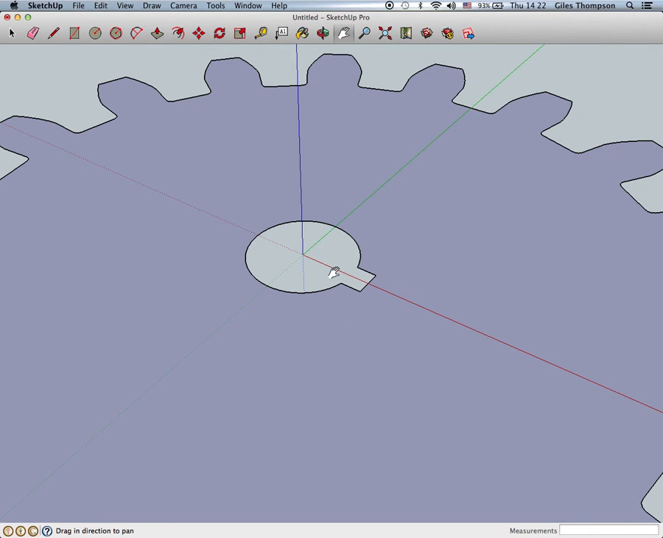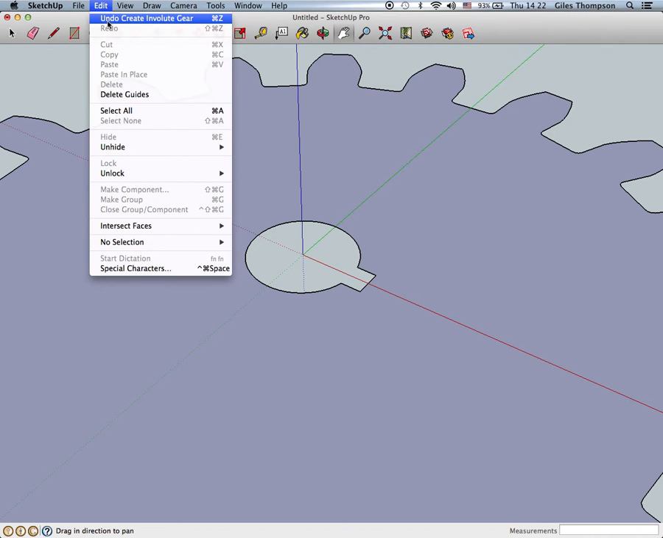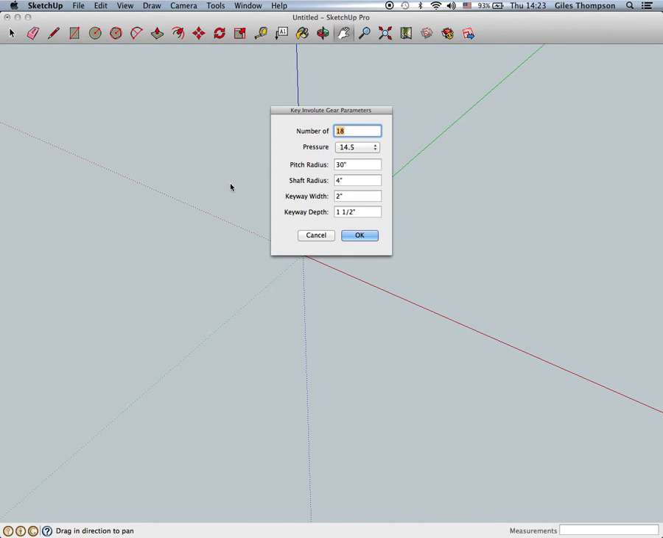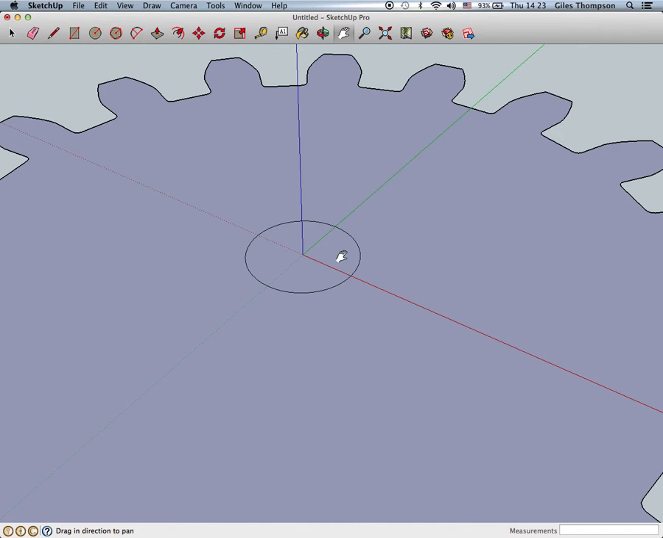We don't always need to have this keyway. So I'm going to undo that gear, and we're just going to go back to Draw, and we'll go back to key involute gear. I want to keep all the same parameters, but I'm going to get rid of the keyway because I don't really want the keyway. So I'm going to set the keyway width to 0, set the keyway depth to 0, click OK, and now it's given me my gear with the hole in the middle, or at least it's marked out.